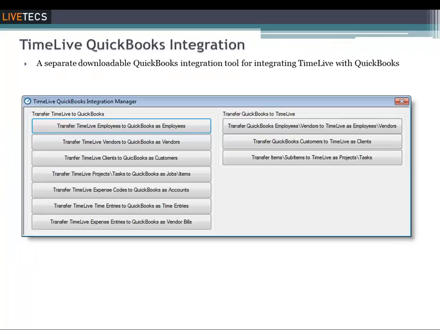Timelive QuickBooks Integration Manager provides users the ability to transfer information between Timelive and QuickBooks. With the ability to transfer time and expense data, the integration module is an ideal solution for those working on projects or tasks that are to be billed directly to the clients. Using Timelive, you can track the actual time spent working on each and every project and then transfer that data to QuickBooks so that you can invoice the clients for the work that's been completed.